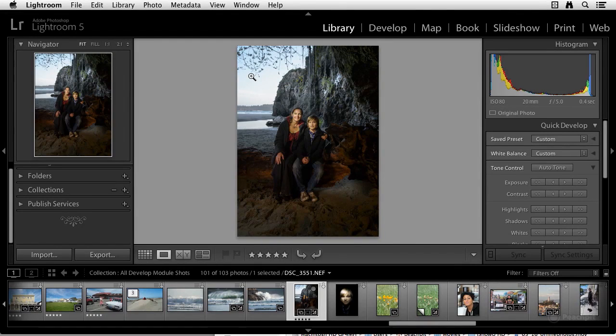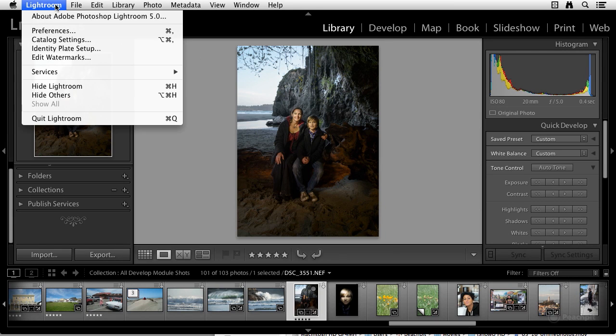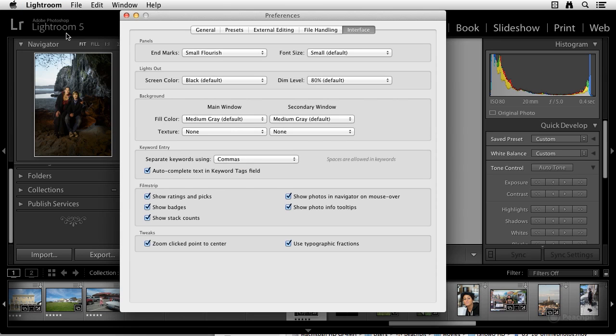In this video, we'll look at your options under the Interface tab in the Lightroom Preferences. The Preferences dialog is available on a Mac by selecting Lightroom, Preferences, and on a PC, it's Edit and then Preferences.